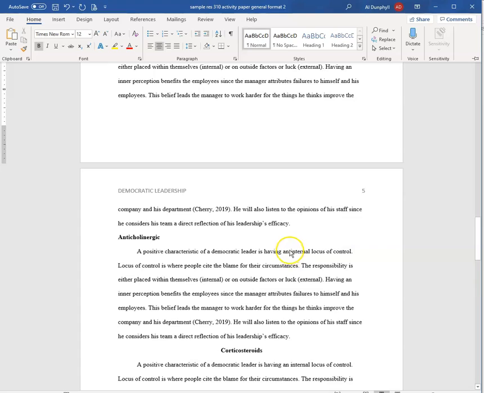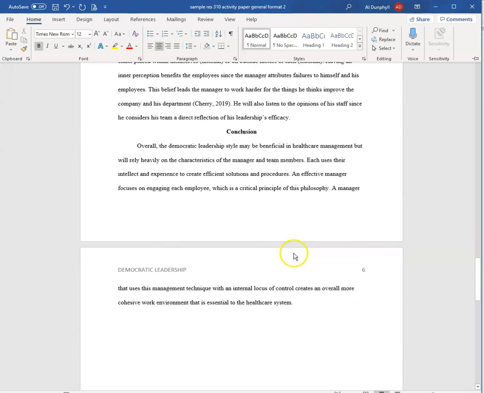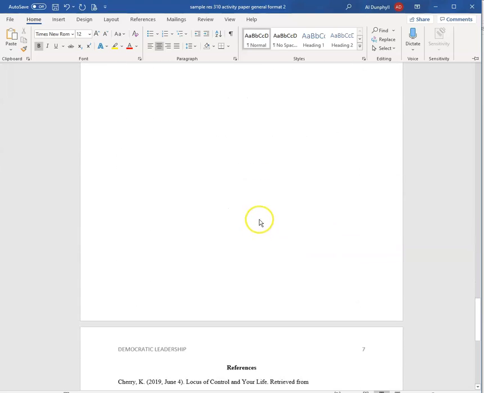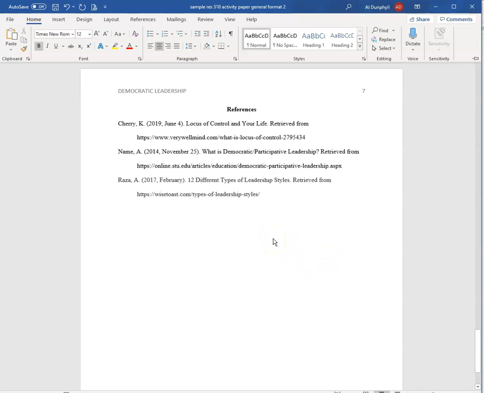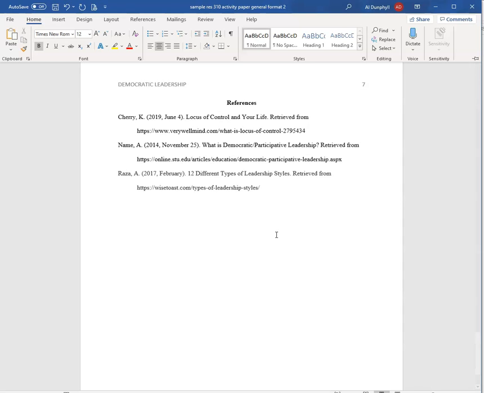We've already talked about our conclusion. We've talked about the reference page, going through it. If you would like more information about footnotes, please see me. I'll be glad to do that. I'm not requiring that for my papers, but I can give you information on that.